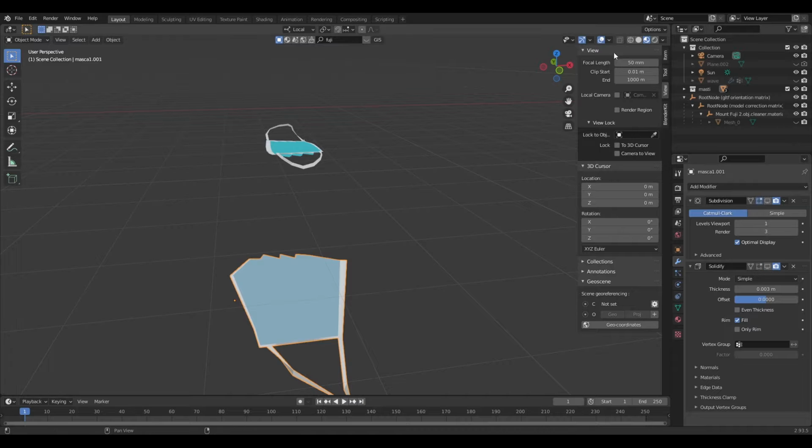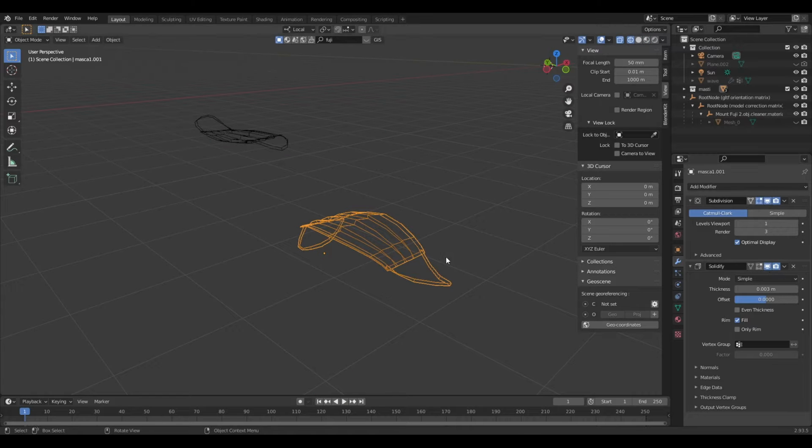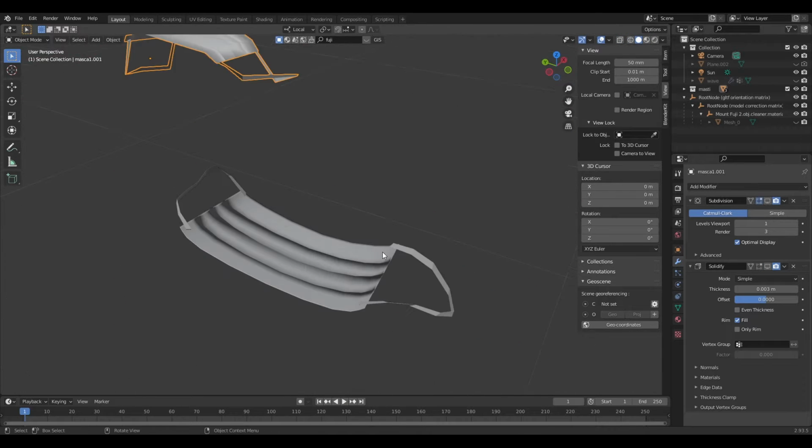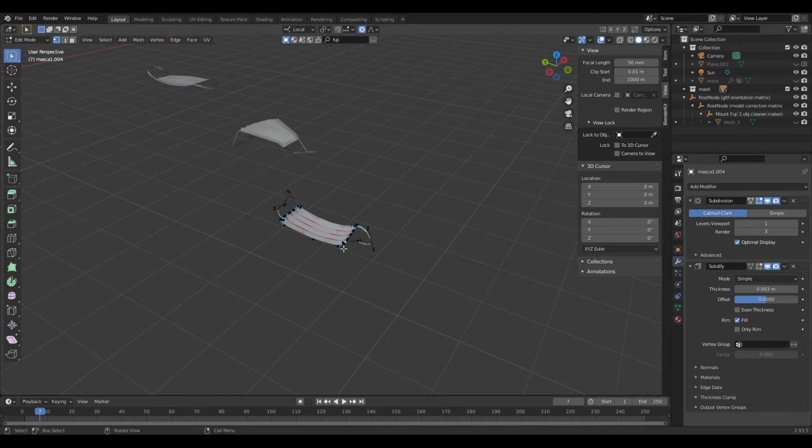They were pretty simple to model with subdivision and solidify modifiers. I had 3 versions that I modified with proportional editing to add variation.